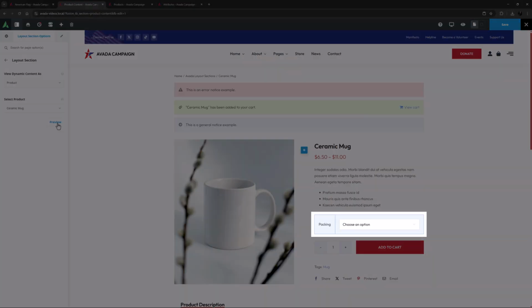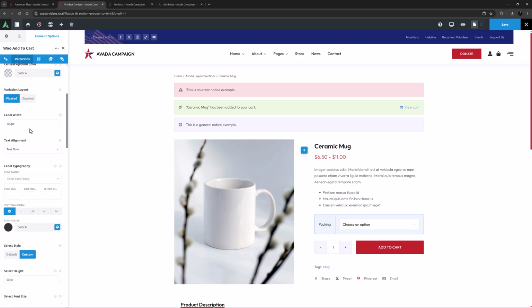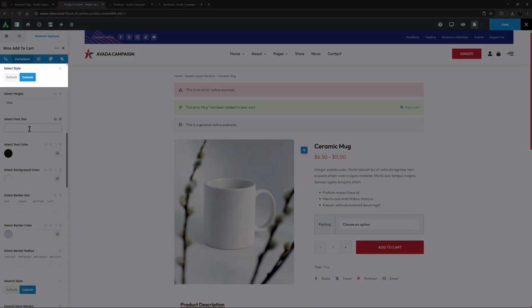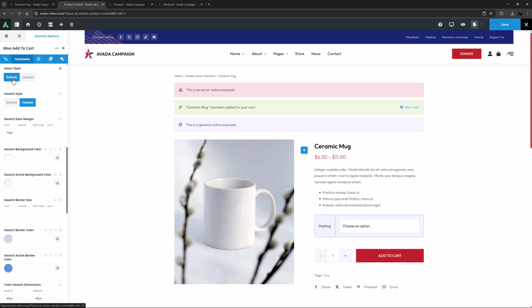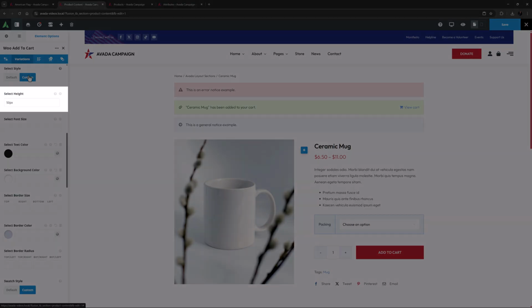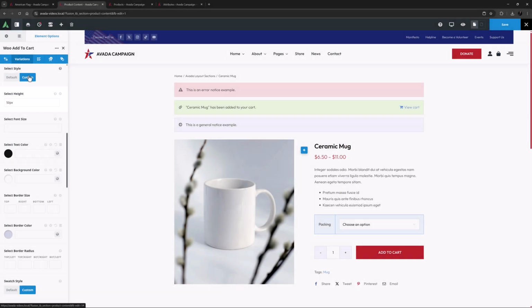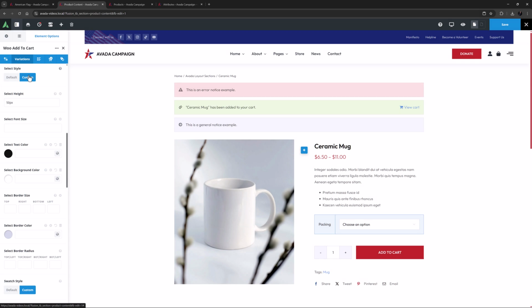Okay, so here we can see the select options. Let's go back to the Element Options and the Variations tab. Here the select style options are already on custom. If I just switch back to default, it barely changes. But if we put it back to custom, we can see that the first option, Select Height, has a value of 50 pixels, down from the default of 65. You can also control the select font size and color, as well as the select background color and border size, color and radius. So there are options here to make it look however you want.